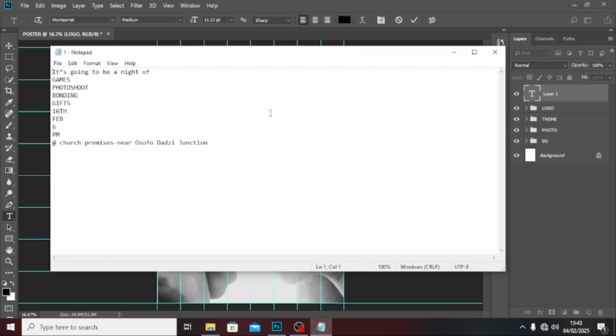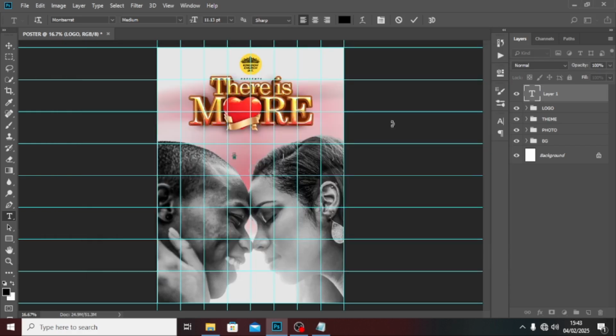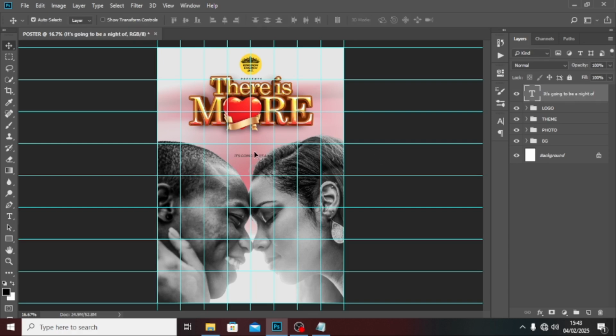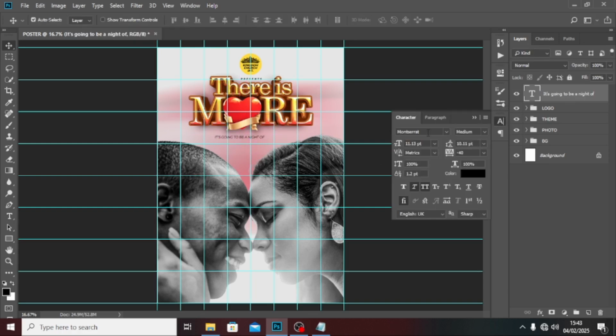there. And then I'm going to pick this. Okay, so we're going to paste it there, and then over here. Now the font I'm going to be using is Montserrat. From here you can just play with the details, the size, until you get the size that you are looking for. All right, so that is how it's going to be like.